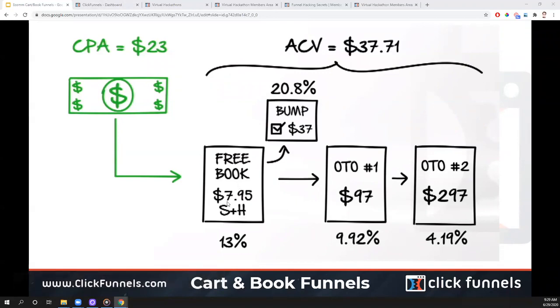But we have an order bump on there. On that order form, there's a little box you can check, and it allows you to add 3 funnel templates right into your ClickFunnels account. That was $37 for 3 funnel templates, 3 completed funnels you can load right into your account. Check that box, get charged $37. 20.8% of the 13% of people who landed on this page and purchased the book for $7.95 paid an additional $37. Well, 37 plus $7.95 is more than 23.